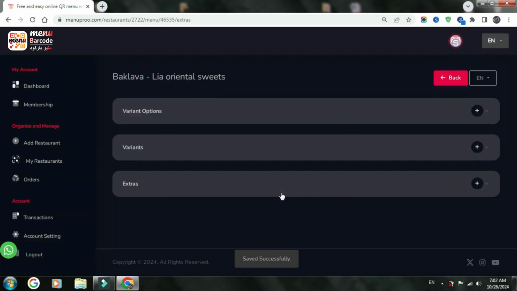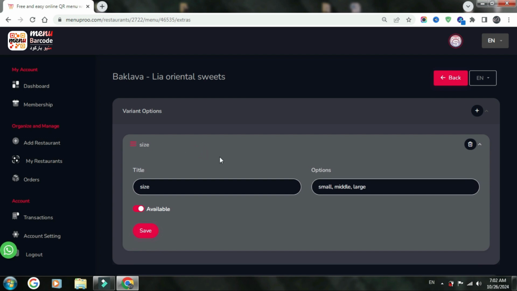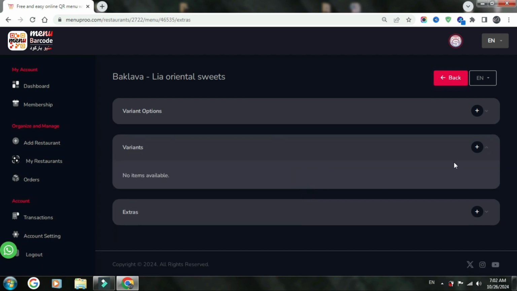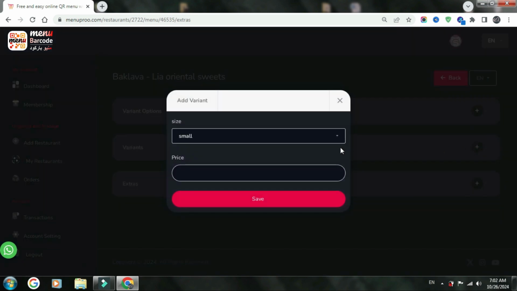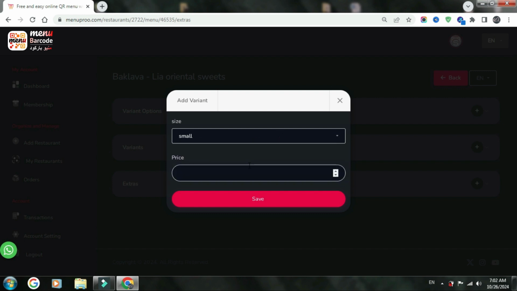When we click Variation Options, we'll find the variation we added. If we want, we can easily click on the Add icon to add another variation. Then, we'll go to the Variations section and click the Add icon to add the options. From here, we'll set the price for each size. Or, if you've added color options and each color has a different price, we can similarly set the prices for colors. Here, we'll set the price for the small size and then click Save.